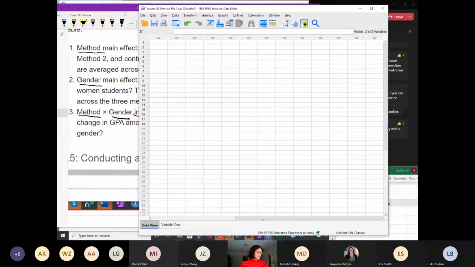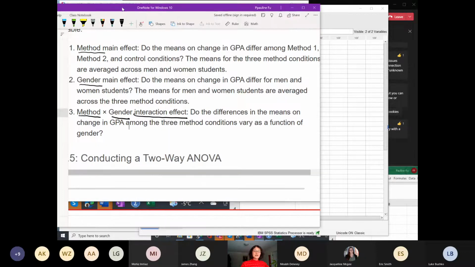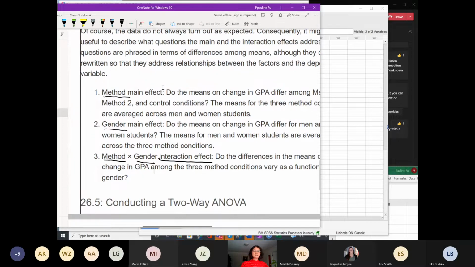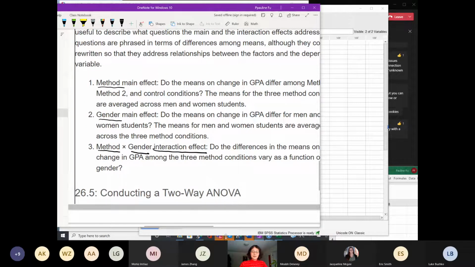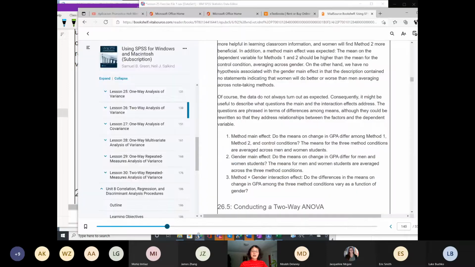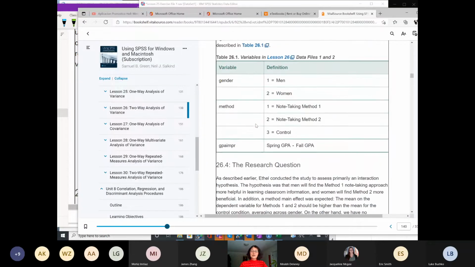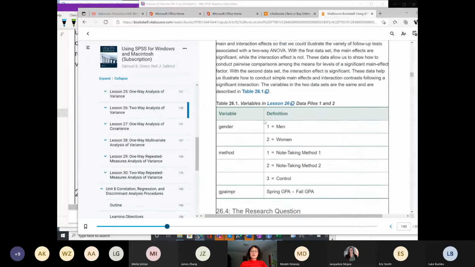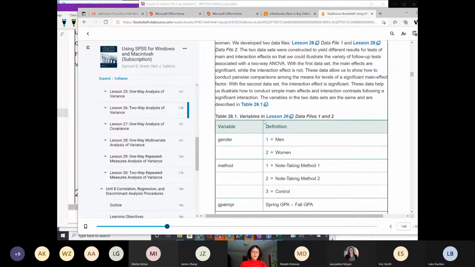So any questions? We have 3 research questions here. Just so that you know what those 3 methods are. Those are the variables here. I'm just going to copy them.